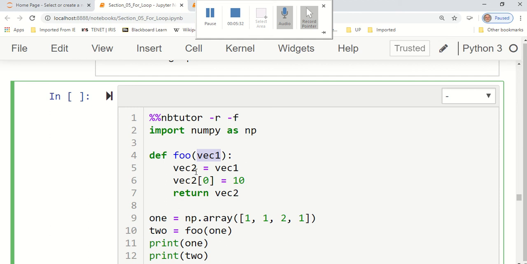And then in record 2, it in a certain sense copies vec1 to vec2 in the function, and then it assigns a value of 10 to the first element of vec2. And then it returns vec2 to the calling function, and that is assigned to the name 2. And then it's going to print 1 and 2.